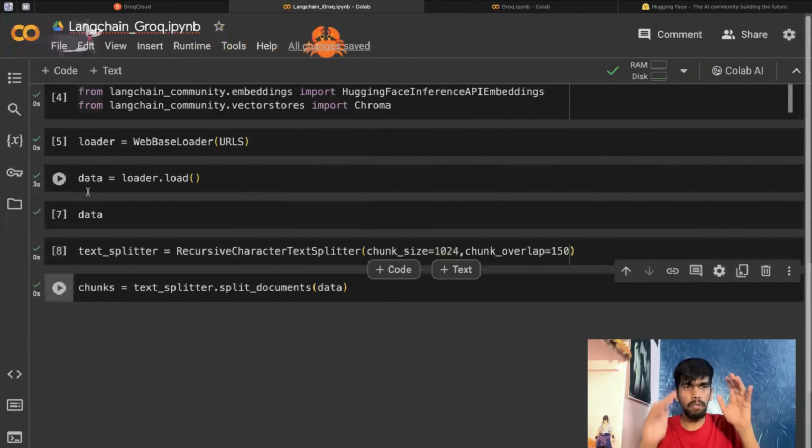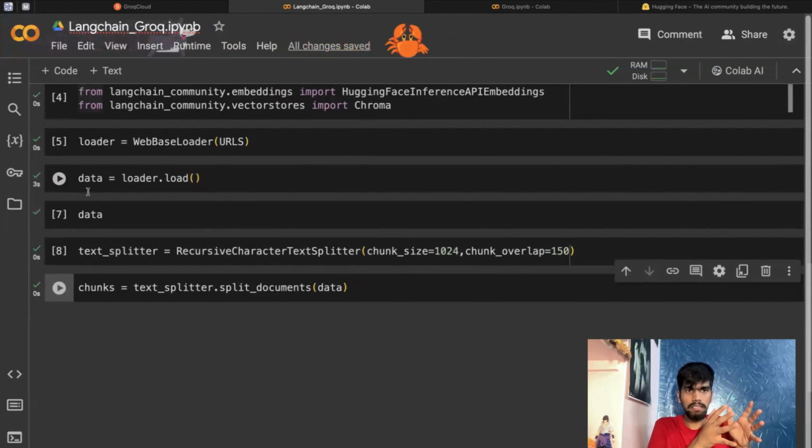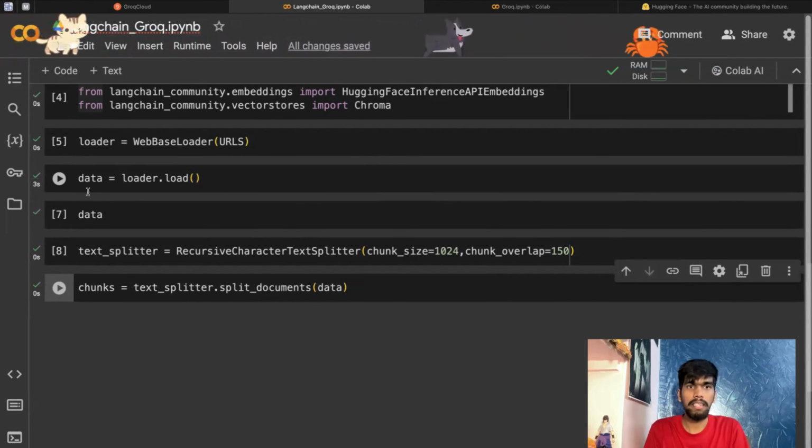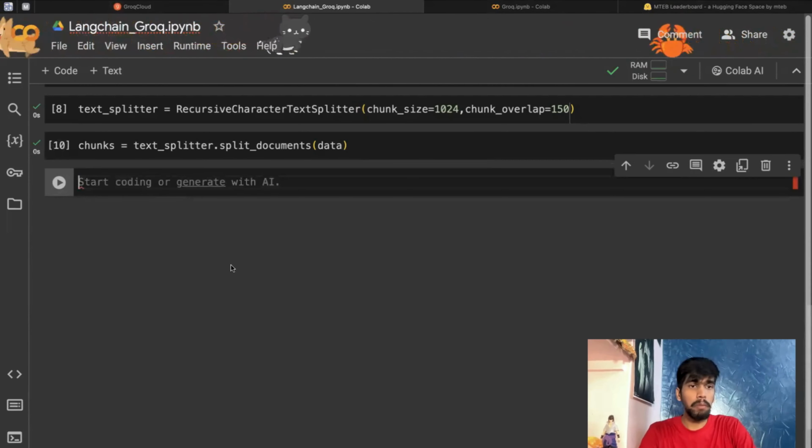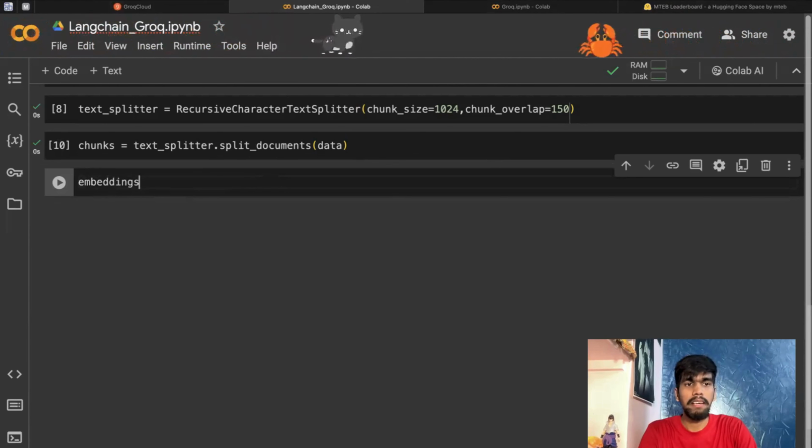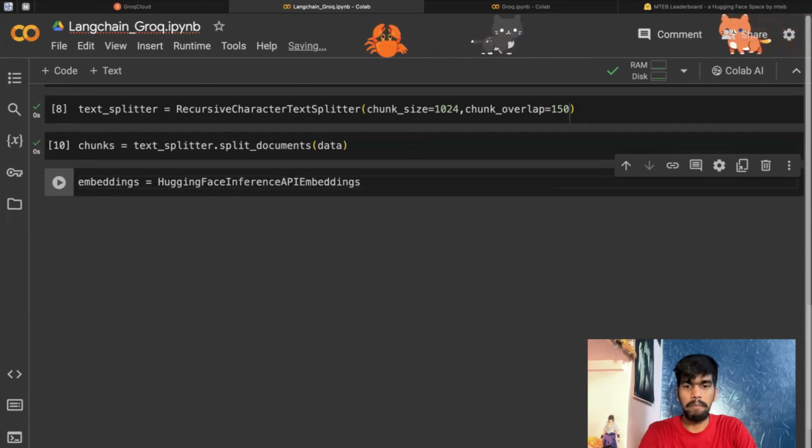All right, so we have done 2 steps. We get the data, we load it, and then we chunk it using recursive character text splitter. This is where we need to assign chunk size and chunk overlap. Let's proceed with embeddings. Embeddings equals to, I'll be using Hugging Face Inference API embeddings.